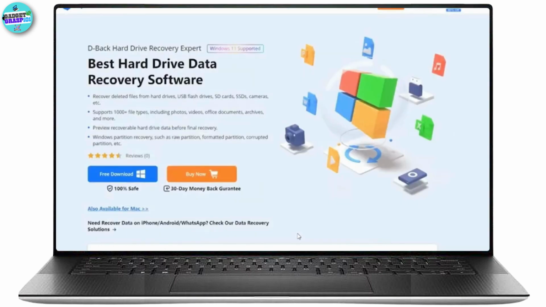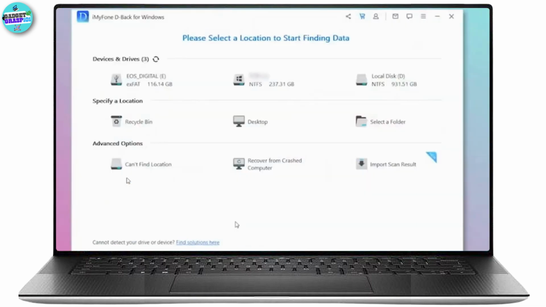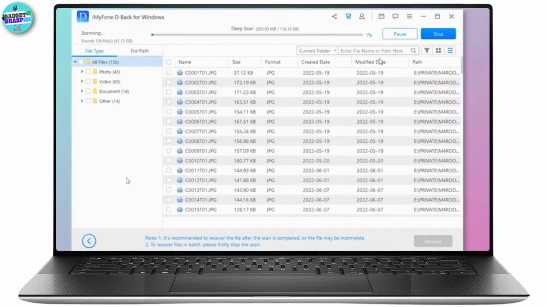So step one is you need to download this tool and install it on your PC. And after opening, you'll find all of the drivers connected to your computer. As we need to recover the MDT video files, you need to go and select the drivers with the MDT files. Once you do that, you need to go and select the documents, and it will scan the drive.